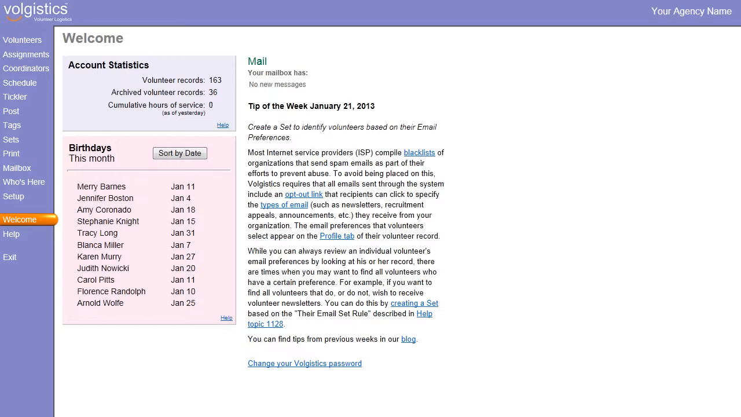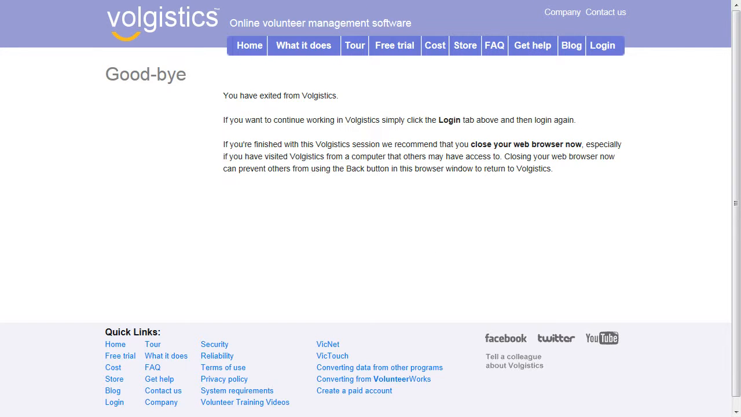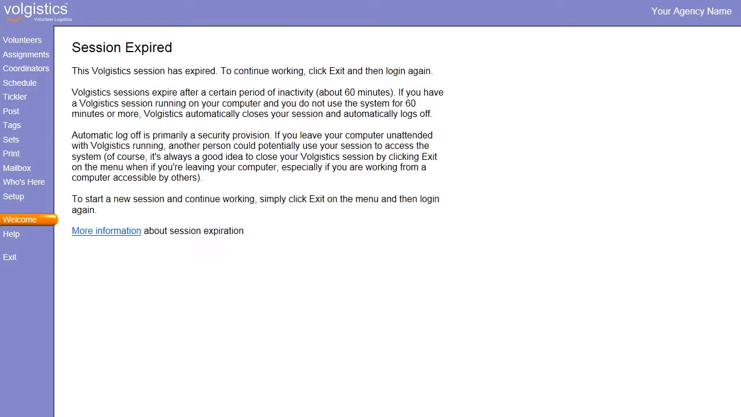It's okay to leave Volgistics running on your computer while you're using the system. However, if you're finished for the moment, or you're leaving your computer unattended in an unsecured location, you should close your session by clicking the Exit link. When you click Exit, Volgistics closes your session, preventing others from accessing your database if you're away from the computer. If you leave a Volgistics session running on your computer, but you're not actively using the system, your session will expire automatically after a certain period of inactivity, about 60 minutes.